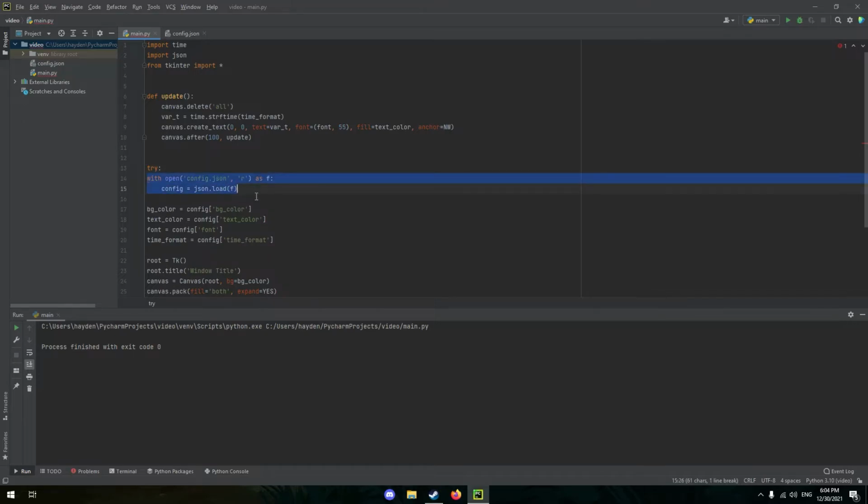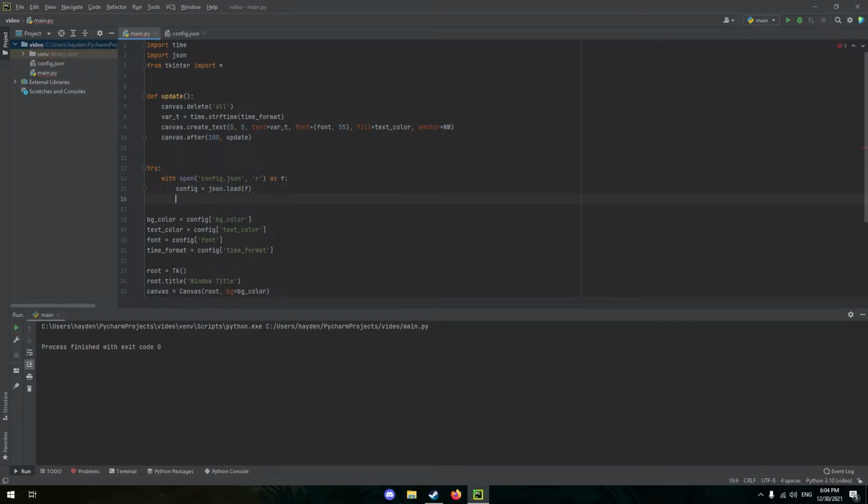So let's go ahead and right here. Okay, I don't care. So this is pretty much saying, if the file exists, just open it. But if not, then we're going to throw a file not found error. And then we will just do the same thing.